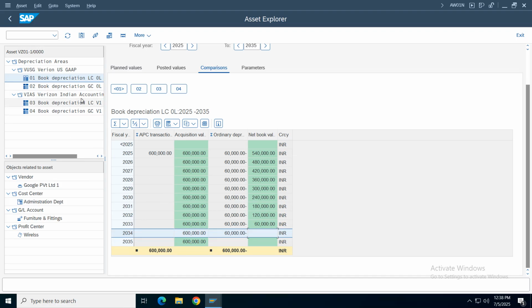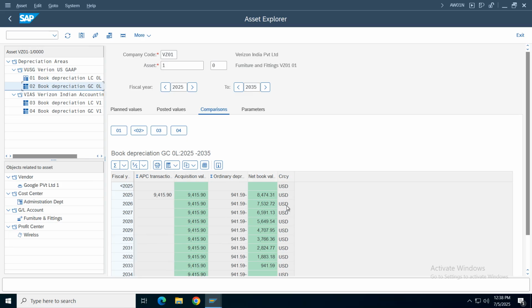So here on the left side, it is updated in local currency INR. Now, if you want, you can see it in your other currencies. Similarly for other accounting principle, group currency. So you have a number of options here.